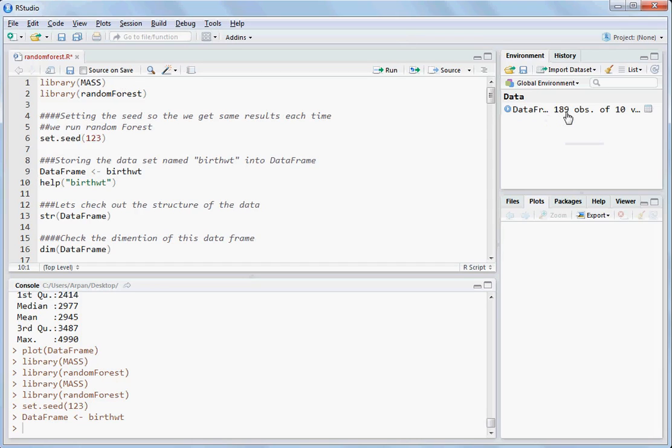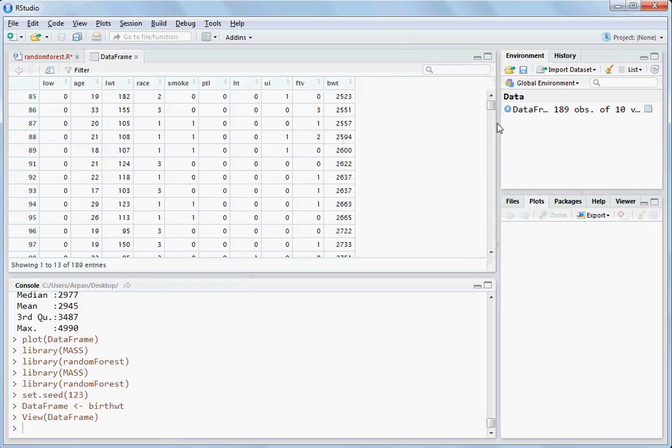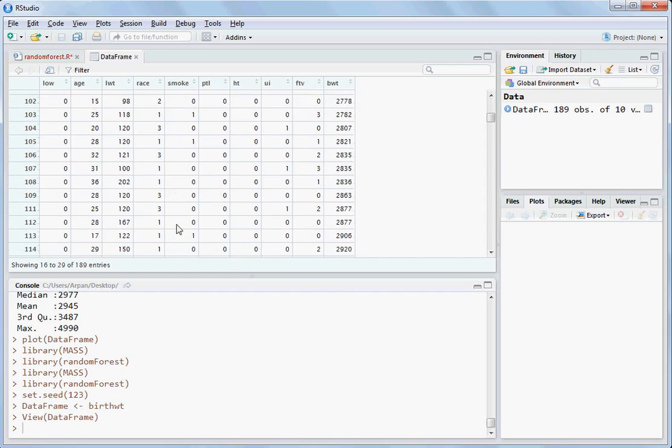The number of rows is 189 and there are 10 columns. Let's have a look. The variables are low, age, lwt, race, smoke, and these things. We can know what these variables are just by taking help on this data set.